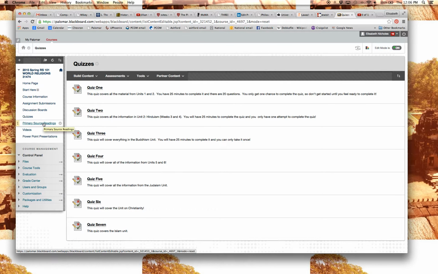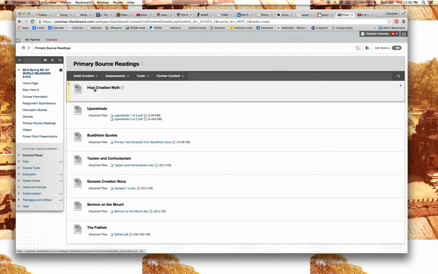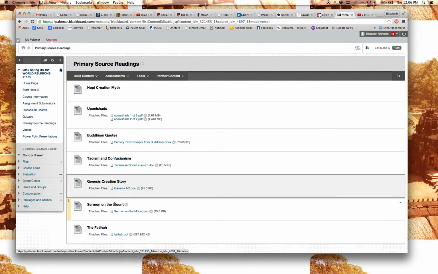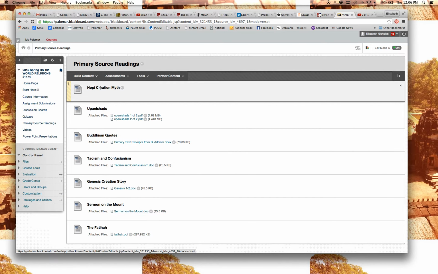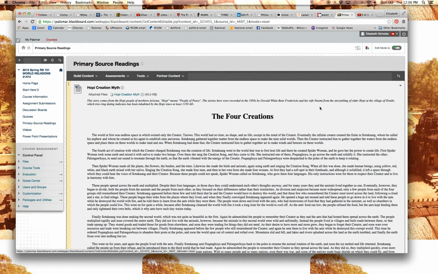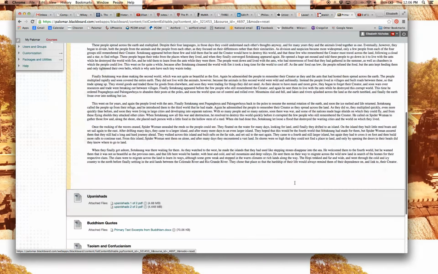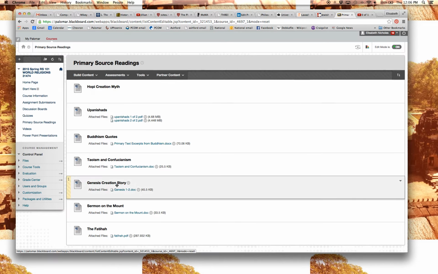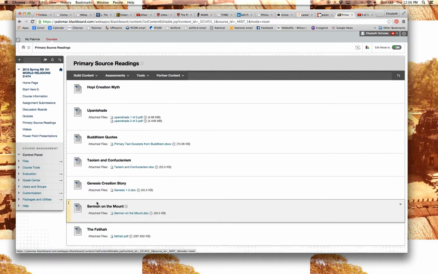The next one down here are the primary source readings. So this is the primary reading material that you'll see in the syllabus. For each unit, we have a short primary source reading, so you get to see a little bit of the sacred texts of these actual traditions. The first one that you have in Unit 1 is the Hopi creation myth. And with this one, you can read it directly on the screen, or you can download the attachment and print it out. So that's available for you there. And that's where you find all of those that we'll be reading throughout the semester.